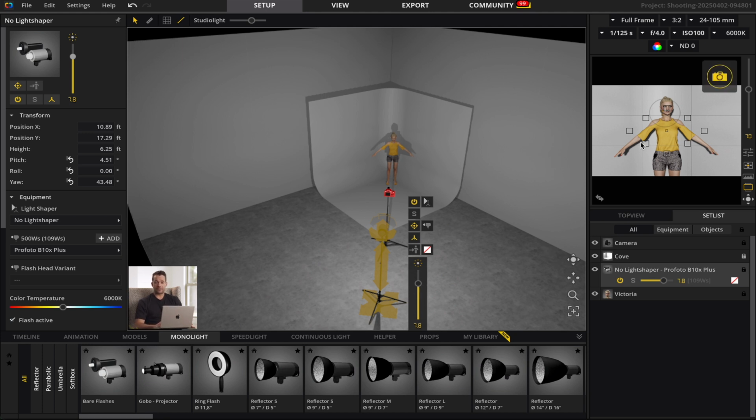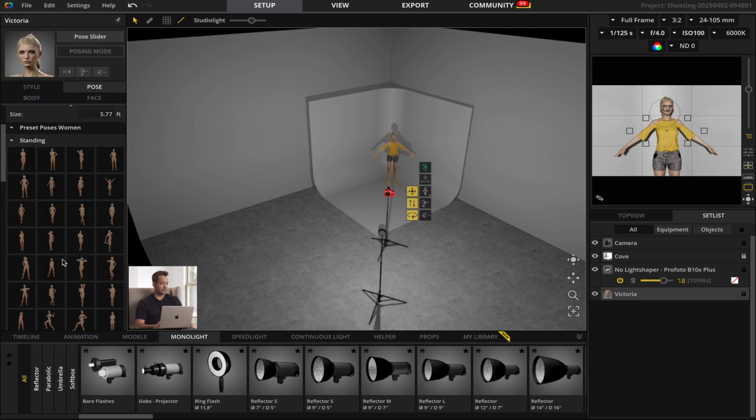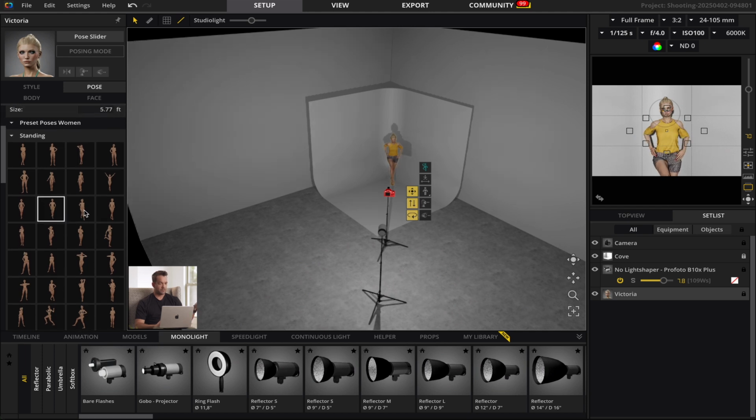So right now we can start to see what we have. Let's go ahead and change the pose of this model. There are a bunch of pre-done poses here we can choose from. Let's just pick, this one looks nice right here.